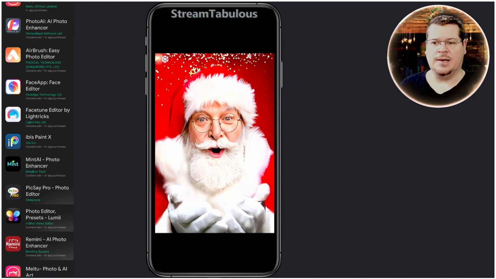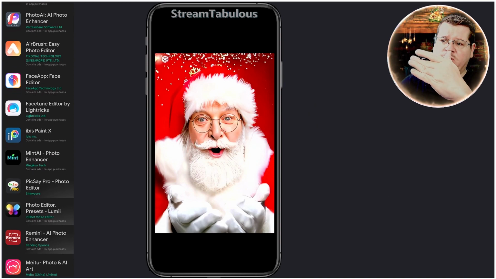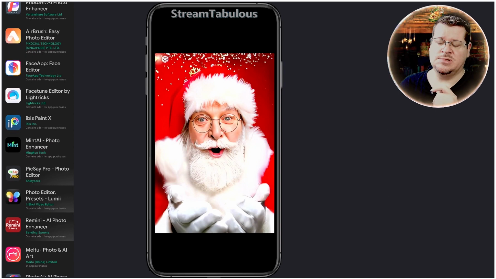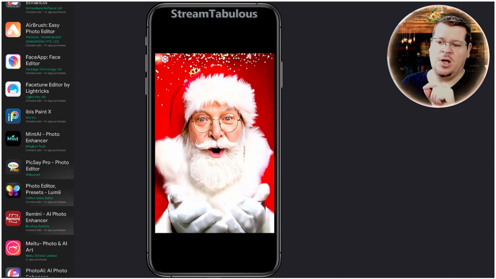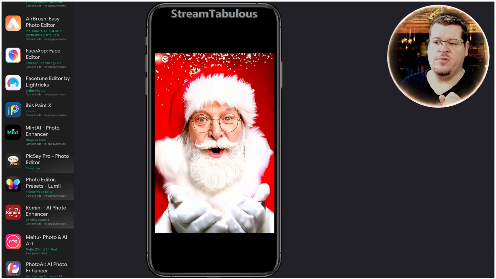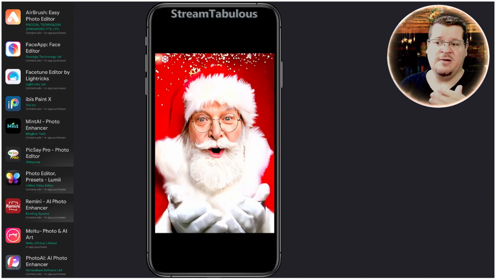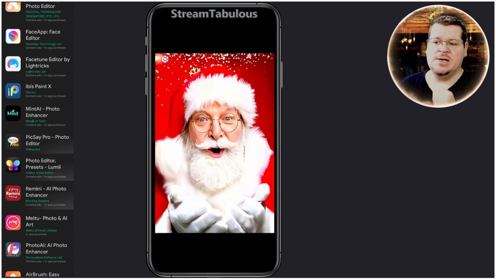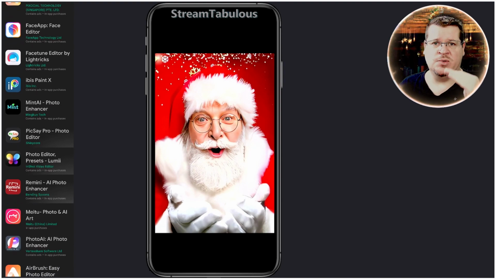Okay, welcome back. So you can see here we've got the apps running down the side there. I don't use all of those apps. The little butterfly, Lumi, is a background remover, which I've already used today on a photo to remove the background. And Pixay Pro is a fantastic tool for doing layers.